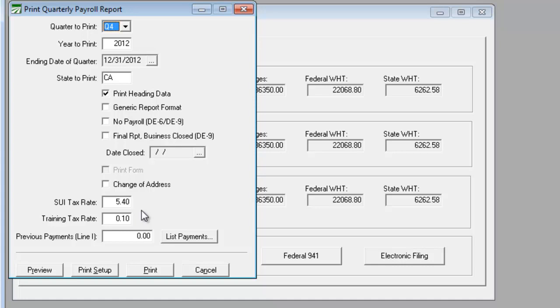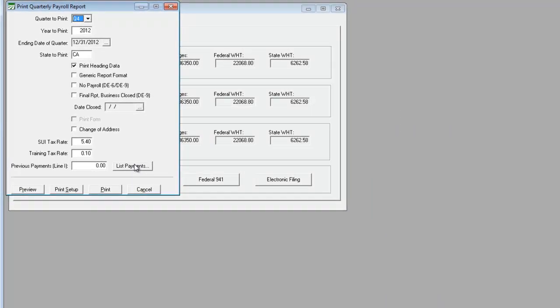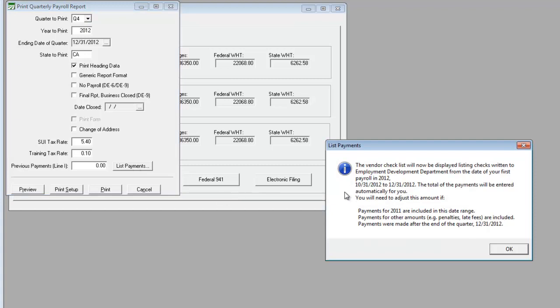We also will need to enter the total amount of the payments that we made for the quarter, and we can use the List Payments button to see what checks we've issued to the Employment Development Department. So when we click on this button, a message comes up that explains what will happen here. It's going to compile checks between these two dates. However, it mentions you will need to adjust the amount if payments for 2011 are included in this date range or payments for other quarters. In addition, if you've made a payment after the end of the quarter, you will need to adjust it.